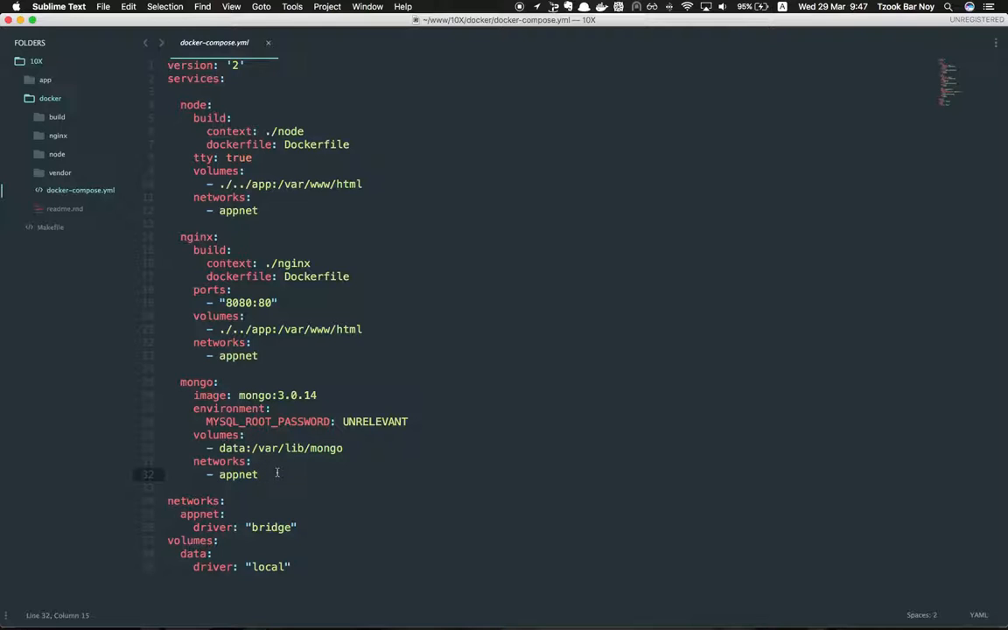Currently Mongo is not really relevant for what I'm trying to do, so we can skip that for now. And you can see here that we have the Node build, and we have its own context because I created the folder for that with its own Docker file. We have the volumes, because I want to share my code in the current host, that is my computer, with the Docker container.